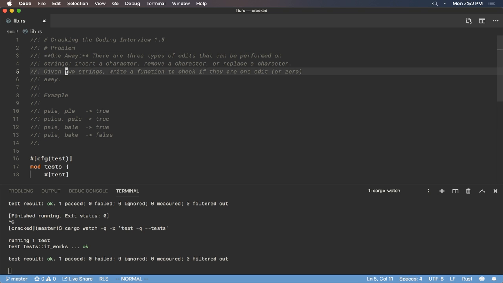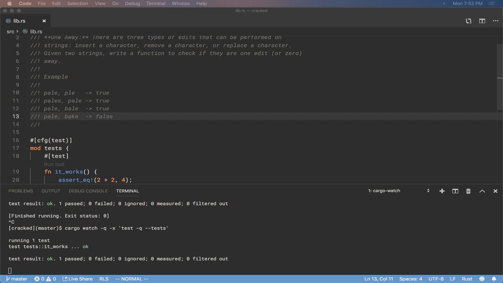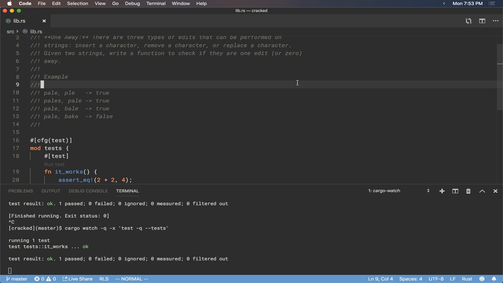So we've got a couple of examples that they listed in the book, like pale and ple, because that's just one deletion. The first one is true because you can just add the A. The second one you can just add the S on the end. The third one you can change the P to a B, and then the other one's false because you'd have to change the P to the B and the L to a K. That's two edits, just a bit too far.